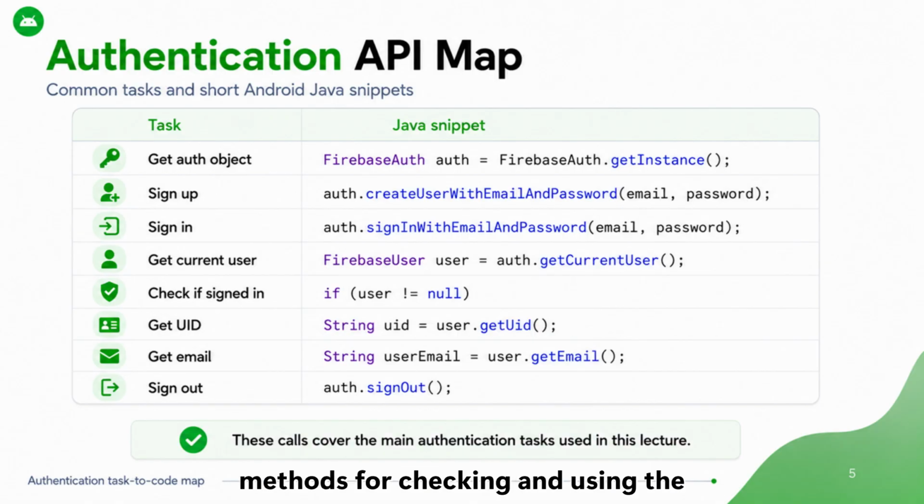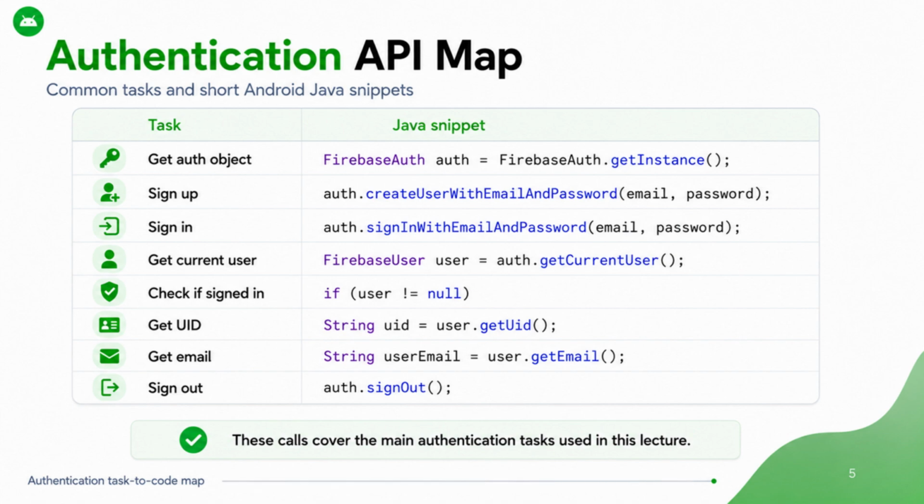After that, we have methods for checking and using the current signed-in user. getCurrentUser returns the current user if someone is signed in. From that user, getUid gives us the UID, and getEmail gives us the email address. Finally, signOut signs the user out. So this table covers the full basic authentication cycle: get the auth object, create or sign in a user, retrieve the user information, and sign out.